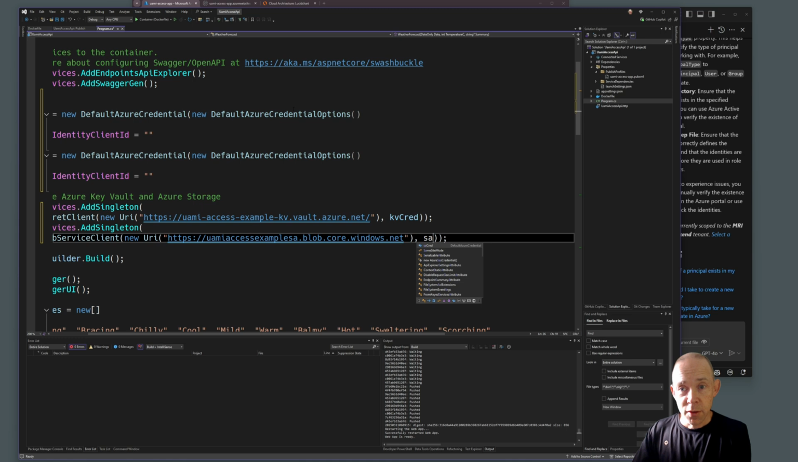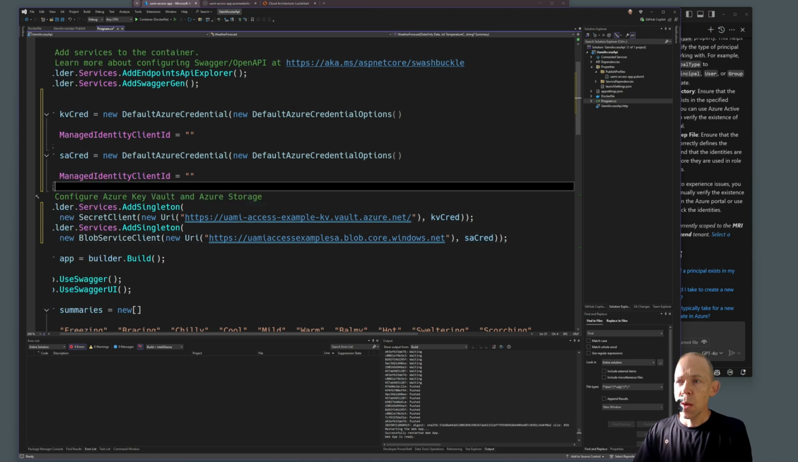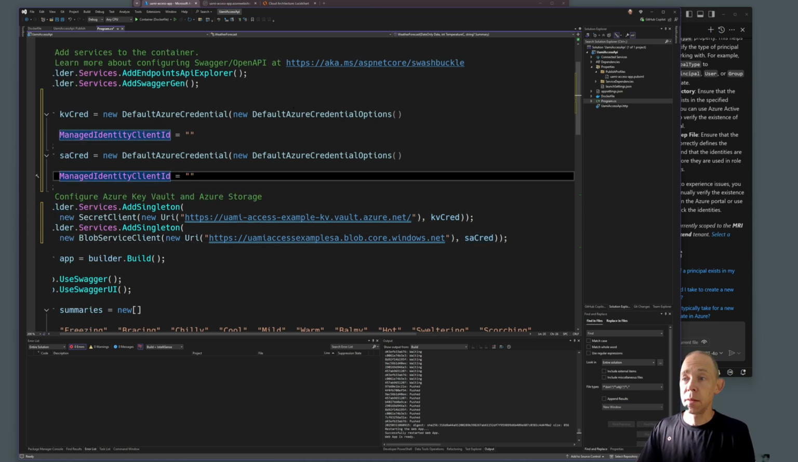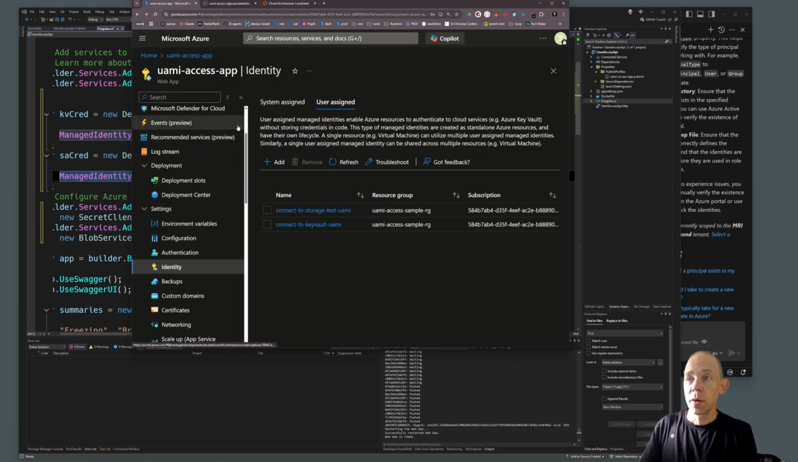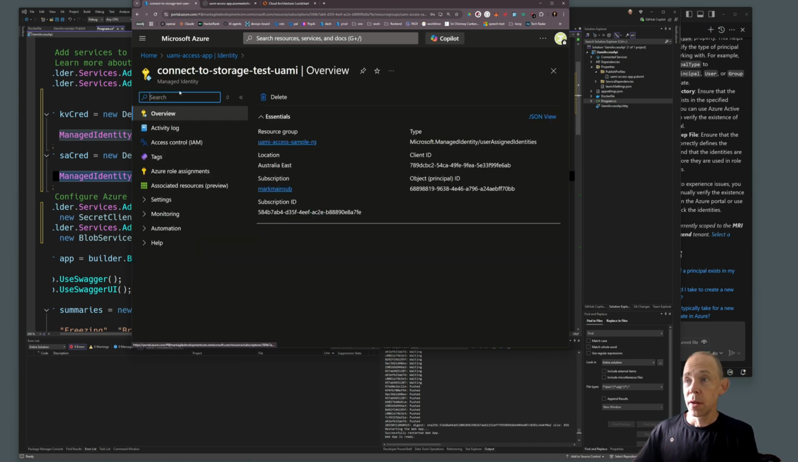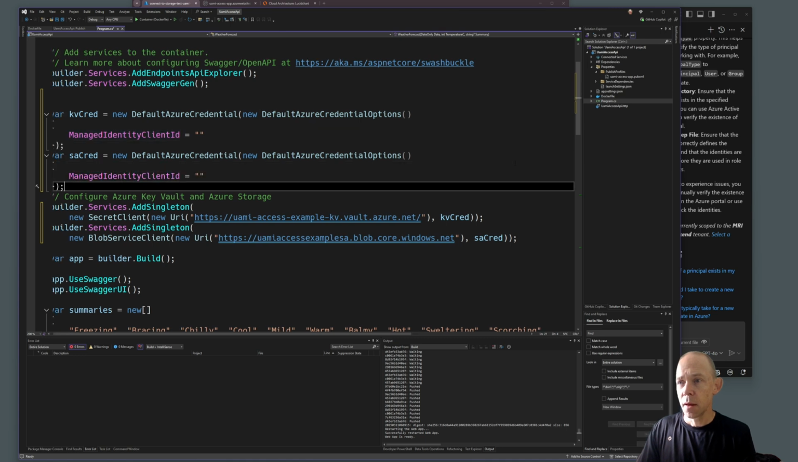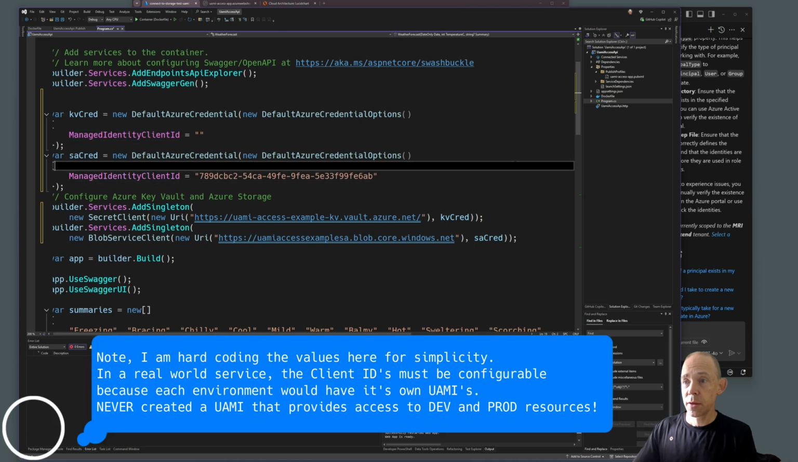Okay, so this is the storage account cred. Where do we get the managed identity ID? We go back to our web app. These are our identities. So for the storage account, just click on that. You're now in the managed identity, and there is your client ID. Copy to clipboard. So this is the storage account.